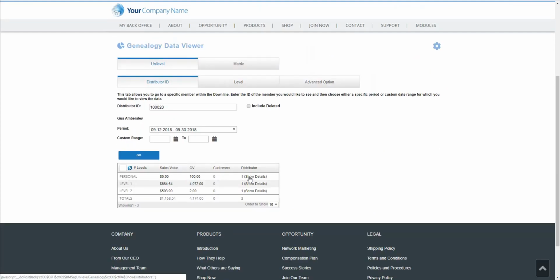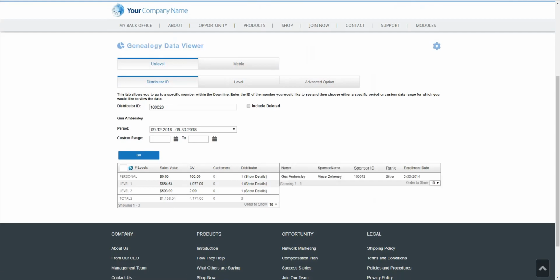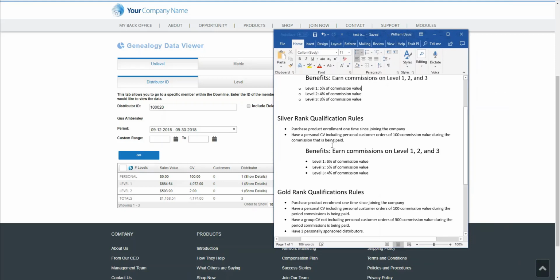So here's his personal level. You can look at his details here. Here he is, Gus. So his rank is silver, and look, there's his personal CV. It's at 100. So you know he met his rank requirements for his personal CV. And that's all he had to do. So you could go and check and make sure he's purchased that product if you wanted to further check.